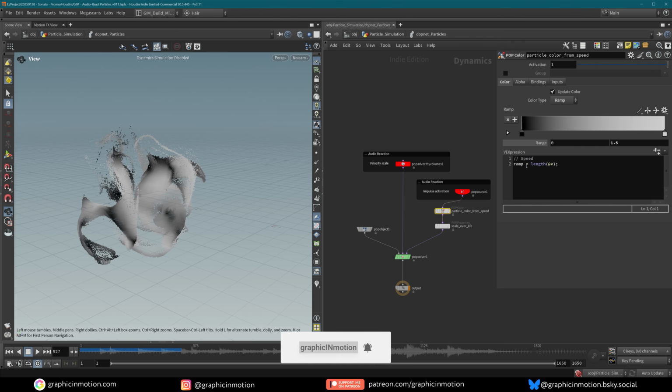I just added a little bit of colorizing here. I added particle color from speed. So I just created this ramp here from black to white that is mapped over the range from 0 to 1.5. That is approximately the speed here. And this creates these shades here on our particles.